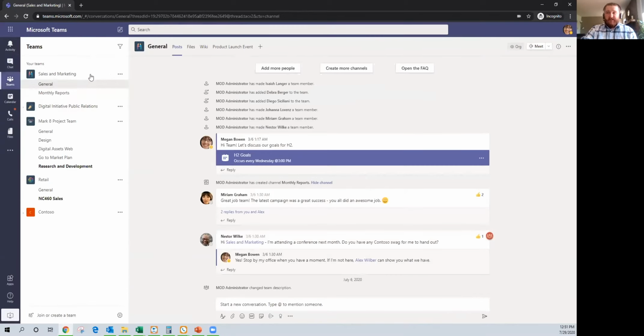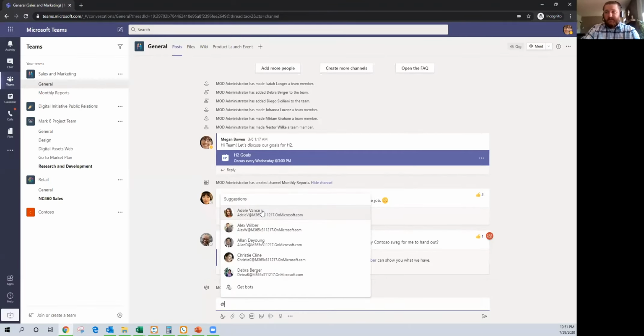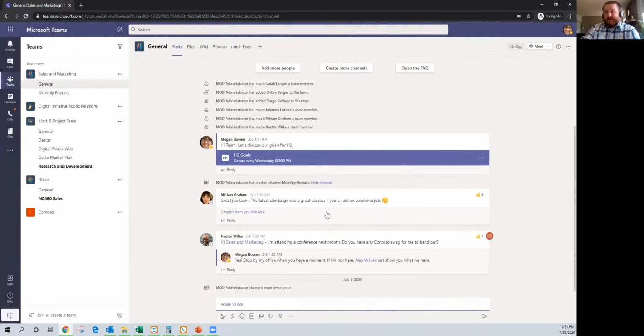Inside the team section, this is going to be where the majority of the collaboration is going to happen. So you're going to be a part of different teams here. And you can filter them out by channels. You can add channels, add members if you do have those rights inside of there. But what's nice inside the chat feature here is you can mention anybody you want. So if we do need to talk to Adele, we can get her inside of that conversation.